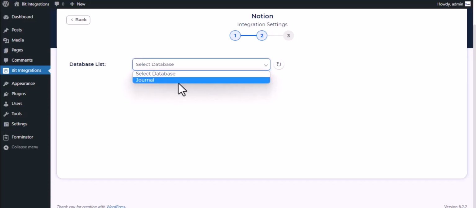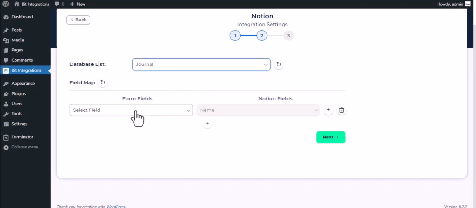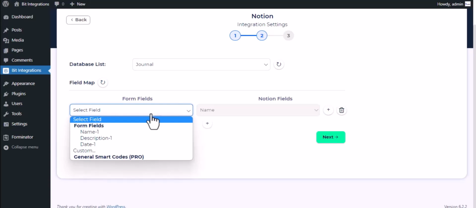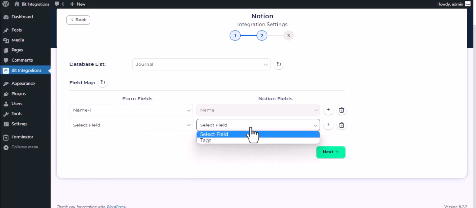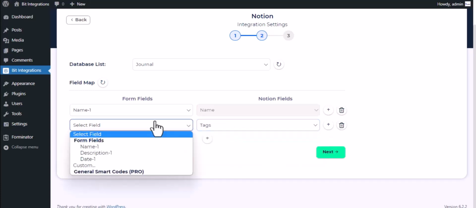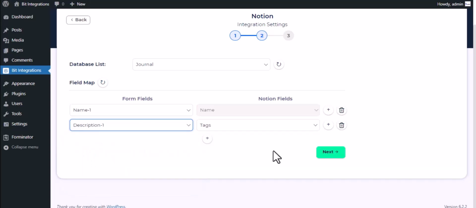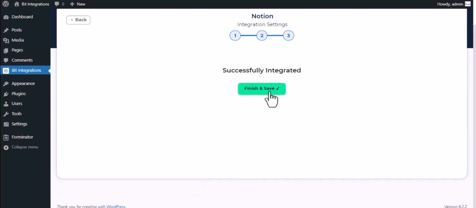Select Database List. Now map the fields. Then click Next. Finish and save it.